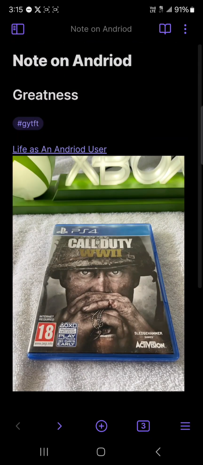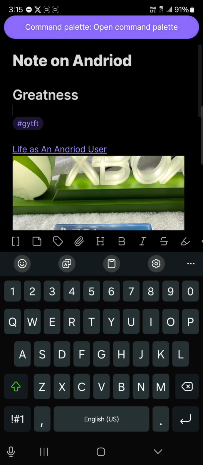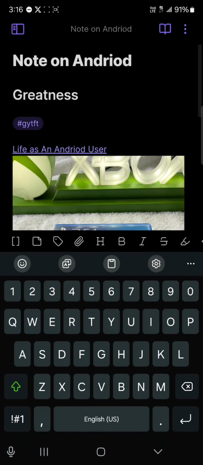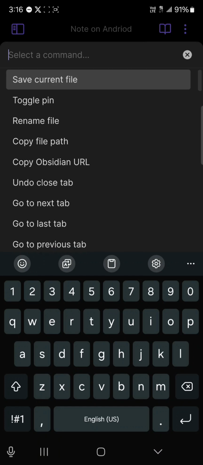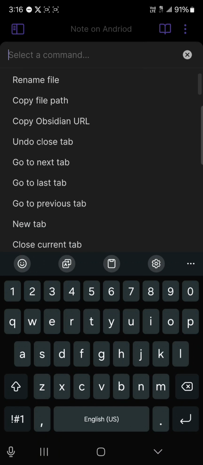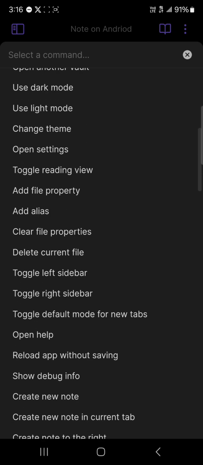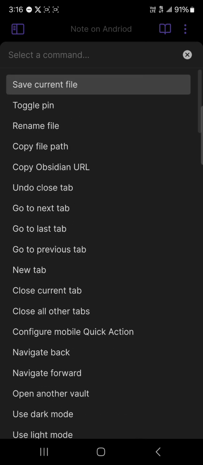All right. Now, another cool thing about Obsidian is by holding your screen and dragging down, you could access the command palette. So by holding your screen and dragging down, we've successfully accessed the command palette, which we can use to simply save this current file. We could use it to toggle the pin, rename the file, copy the file path, copy its Obsidian URL, undo the tabs, change themes, add aliases.